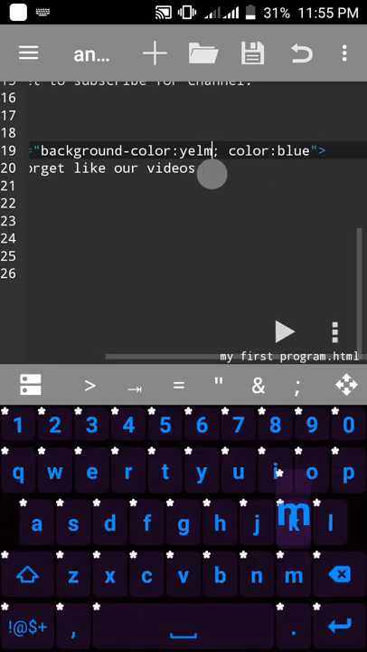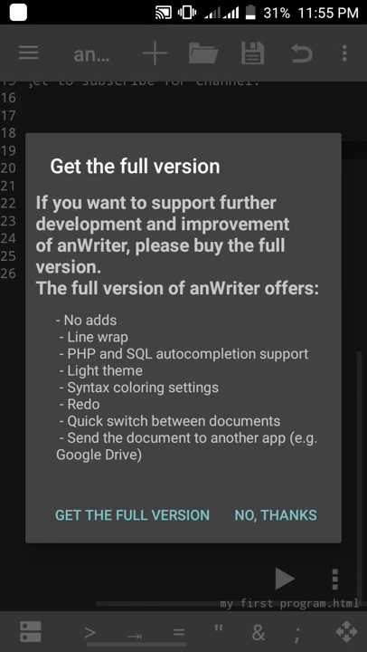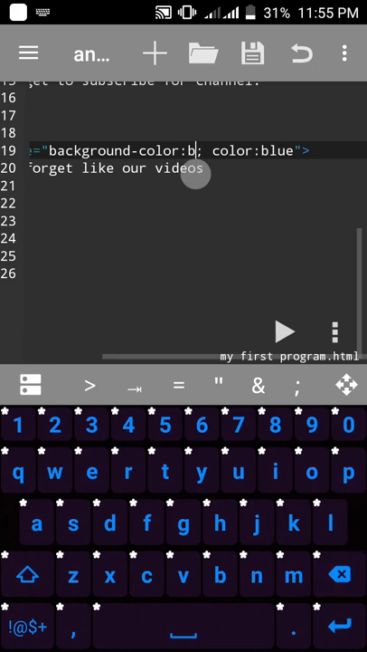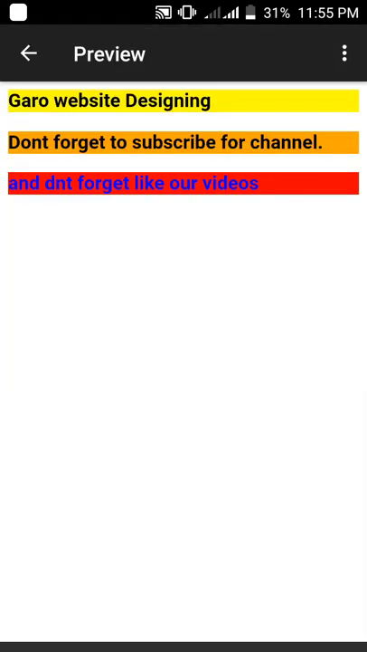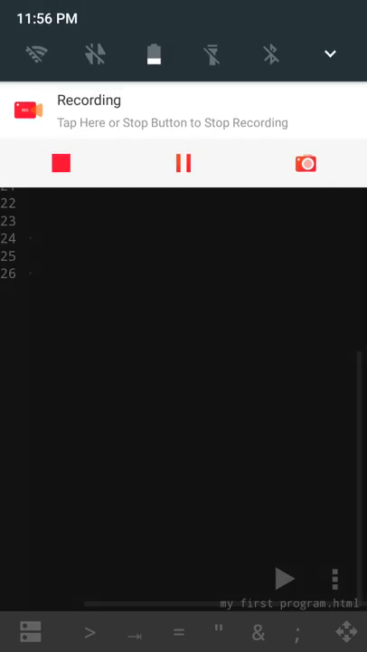Let's put it as overwrite. Let's take it as black. It will appear black. See, it appears black. Black does not look good. Let's make it red. Red, like this. Yeah, how do you see it? Looking very good. Then let's go for our next class.